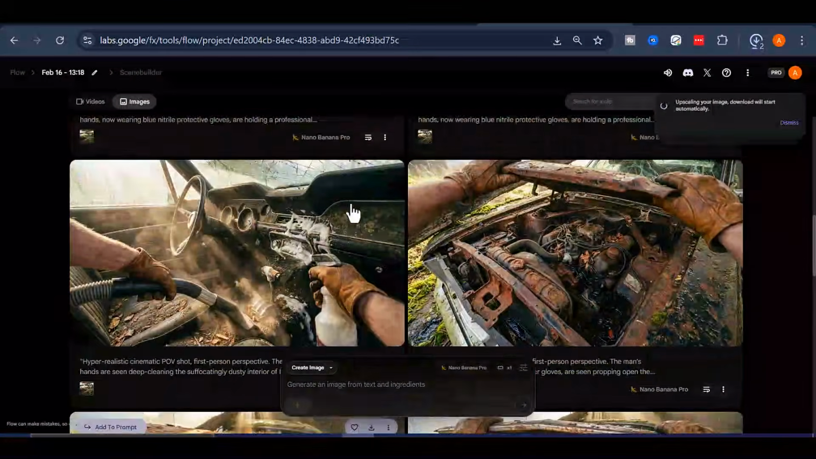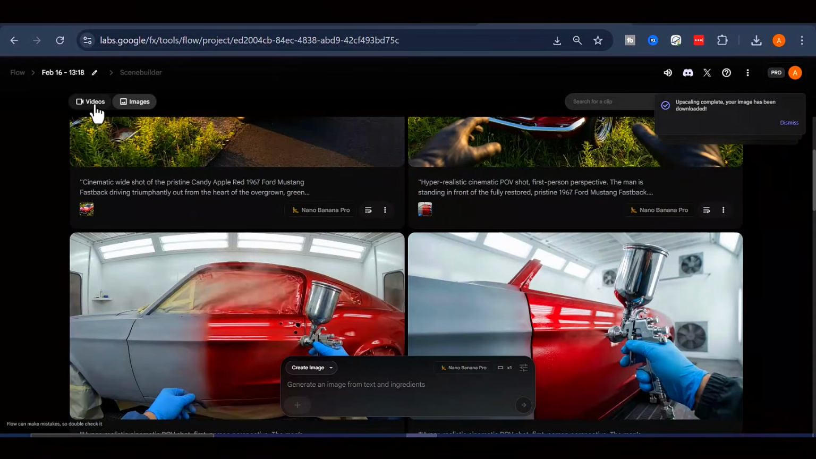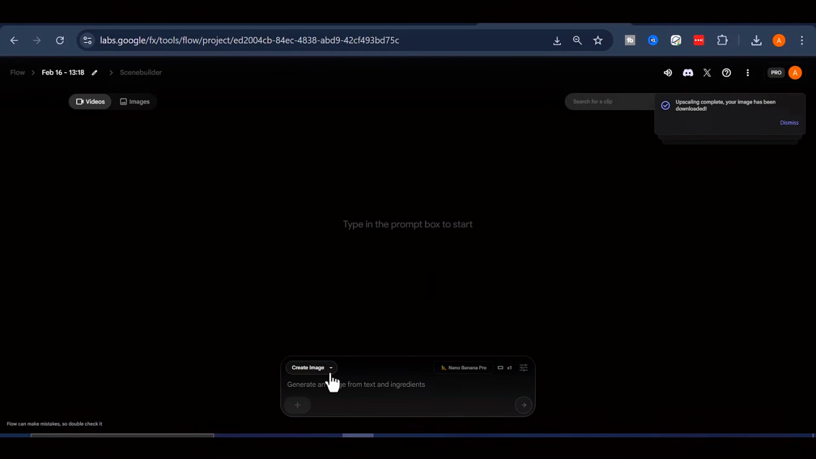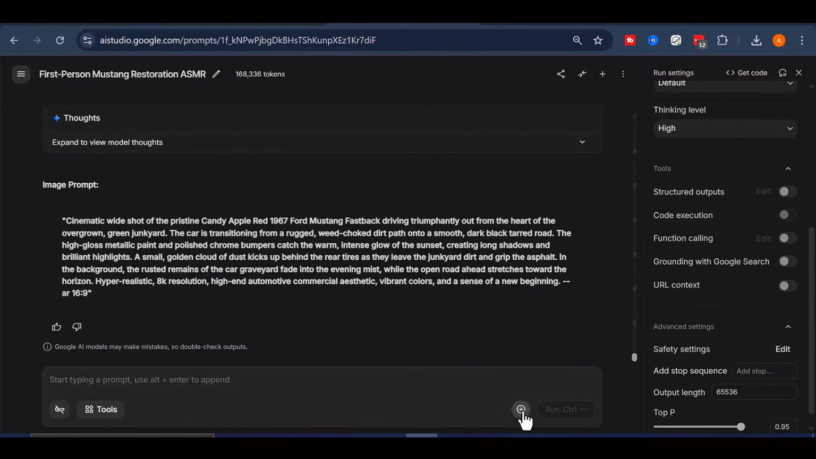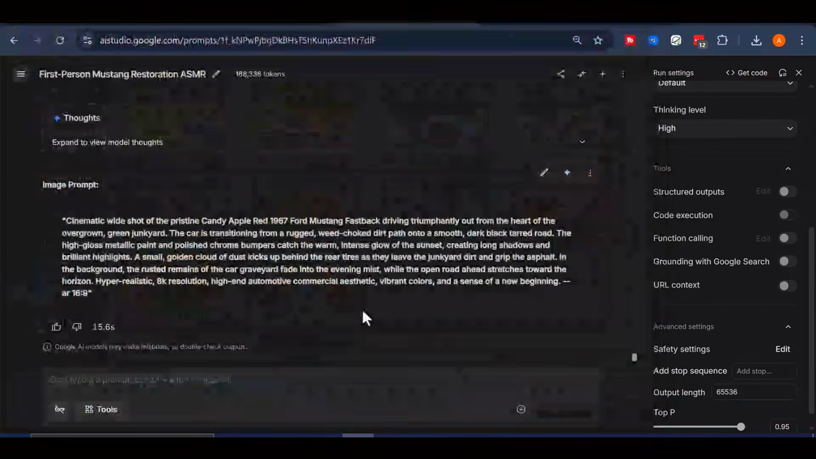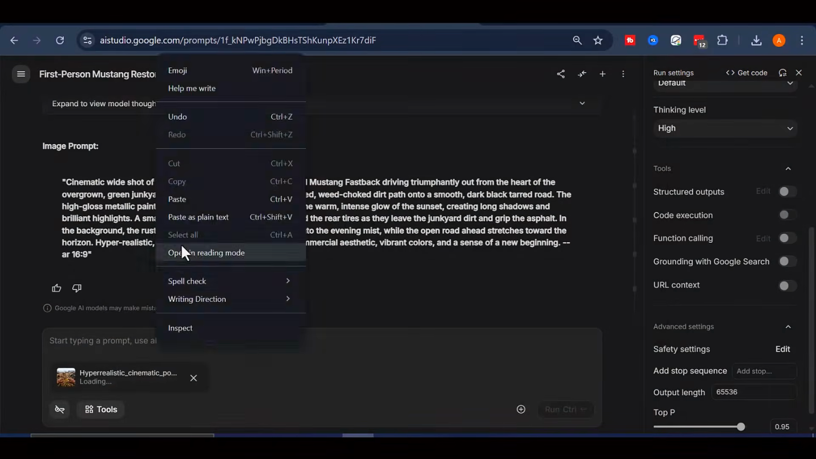We're going to animate everything right inside Flow because it generates high-quality video with built-in sound design, which means no separate editing software needed for this step. Here's the workflow. Go back to Google AI Studio and upload your first scene image. Then write something like, "Write me an animation prompt for this image."